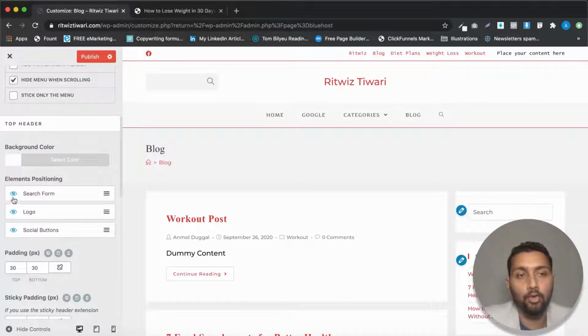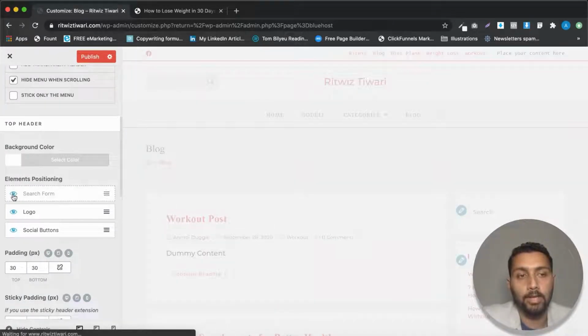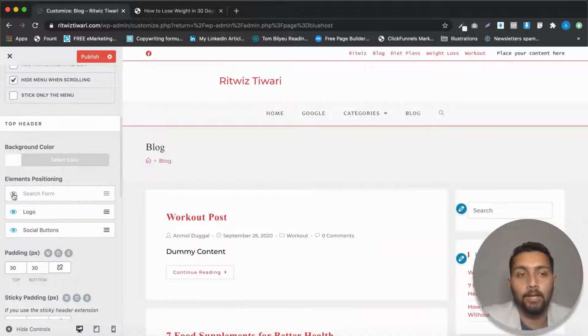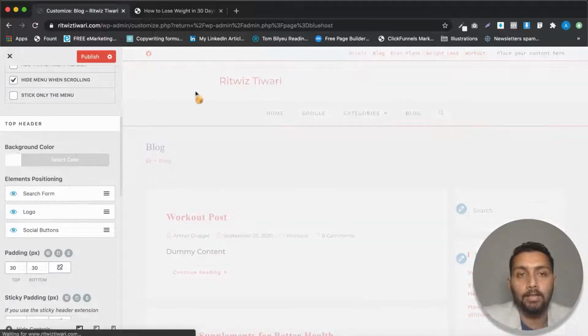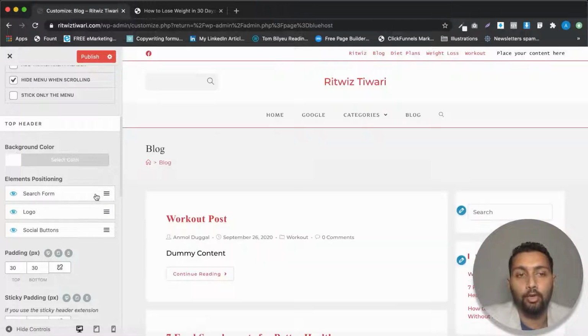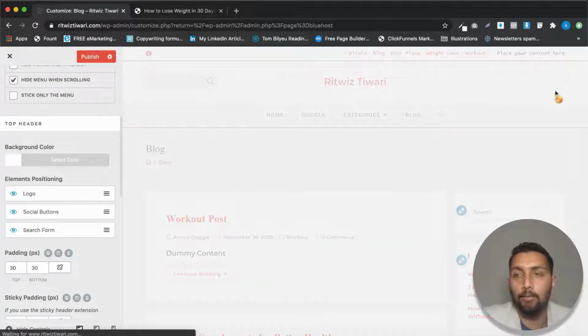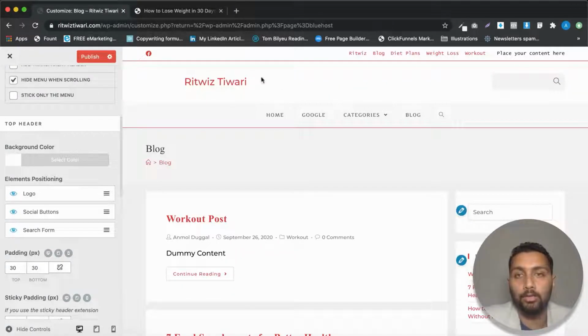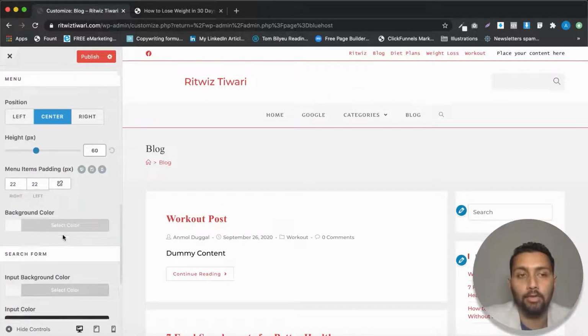So if I don't want to see the search form, I can click on this eye icon. Okay, if I click on this eye icon, now this has been disabled. Now the search form will not be visible. All right, if I just click on the eye icon again, the search form will get visible. And if I want search form to be on the last, I can just drag it and it will move towards the right, and the logo will now be towards the left, right? So this is how simple it is to actually edit it.